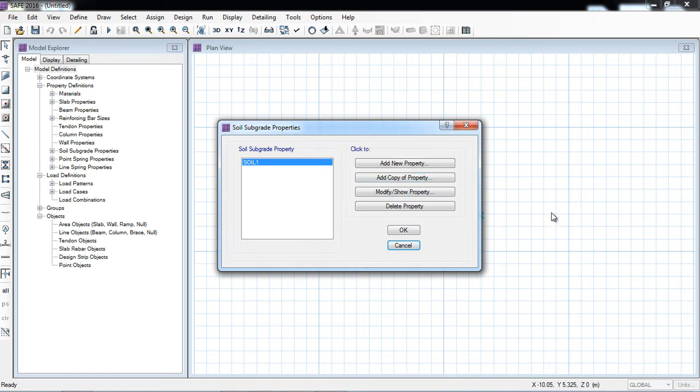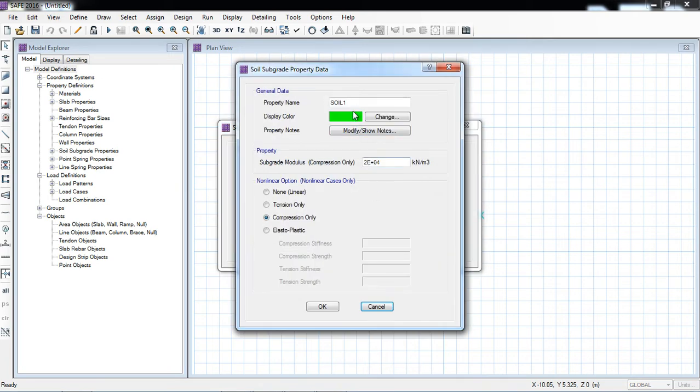For isolated footing, the allowable settlement will be 1 inch, meaning 25 millimeter, and the allowable bearing capacity will come from the geotechnical report. Modify. Here I will click soil, and its bearing capacity and 100/25. That is just for my remembering purpose.